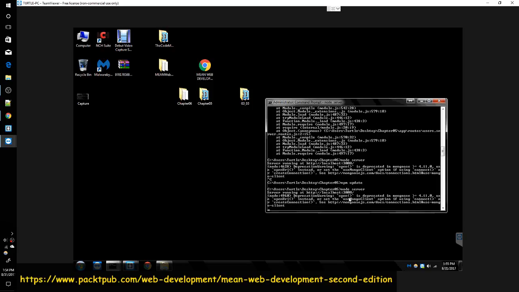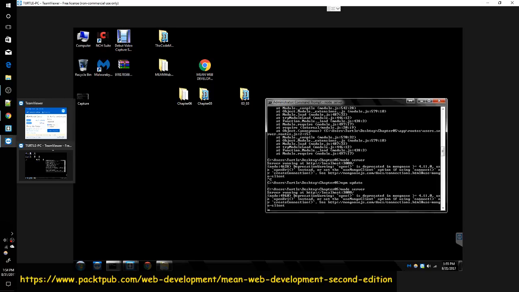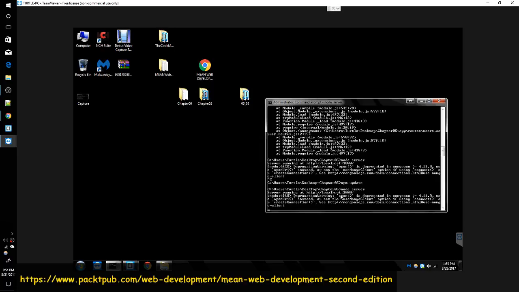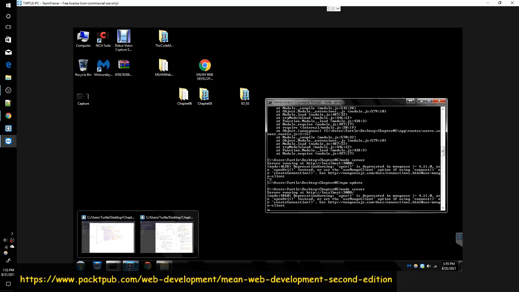Open is deprecated in Mongoose 4.11. Is that the current version? Let's find, where is it calling open? That's what I really want to know. Node 4960. So we can find that.